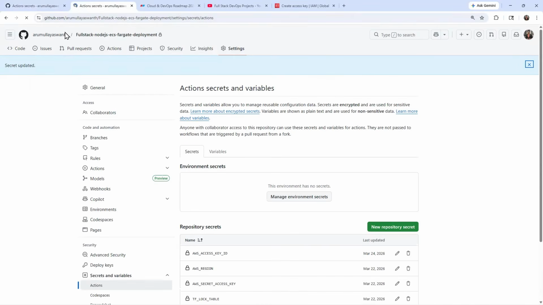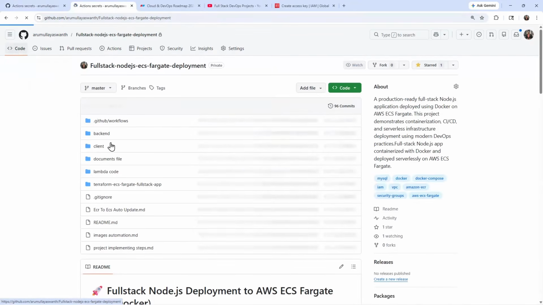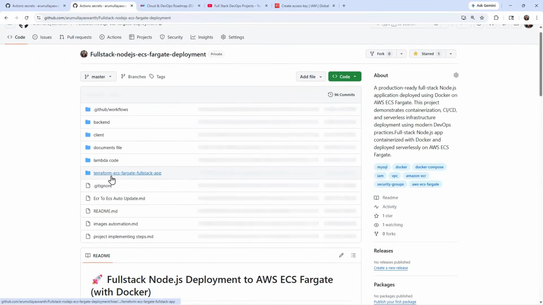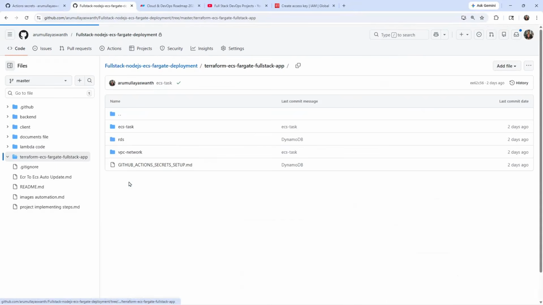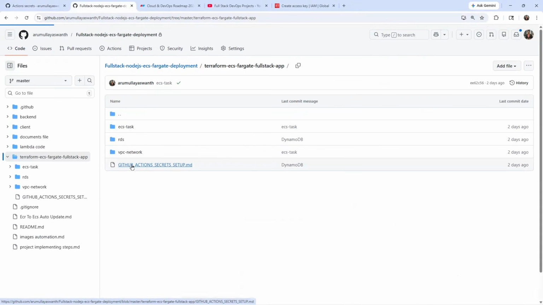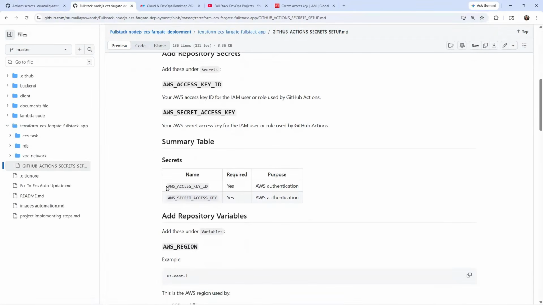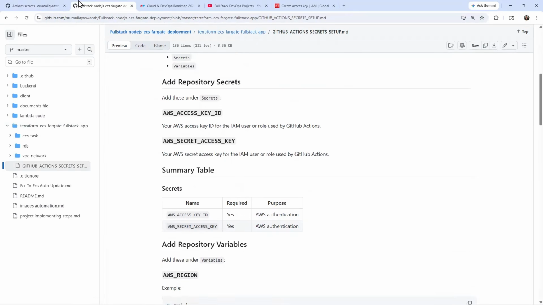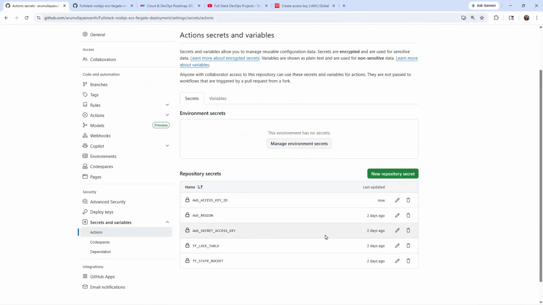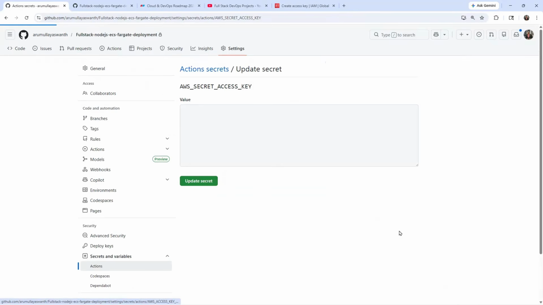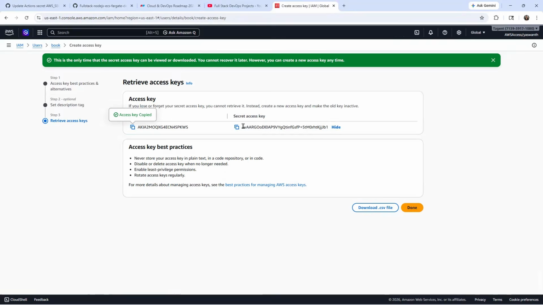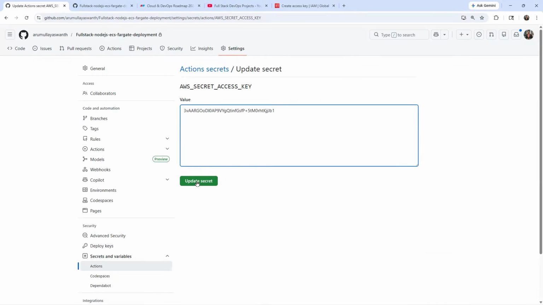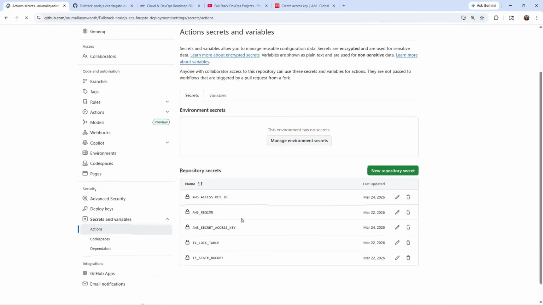I will show you. Go to the code and go to the Terraform ECR Fargate full stack. Here the GitHub Actions secret key and access key are there. Here you will get AWS access key ID and secret access key. You have to copy directly and paste it here. Okay. And next, AWS secret access key, copy. Yeah, updated. Now the region.